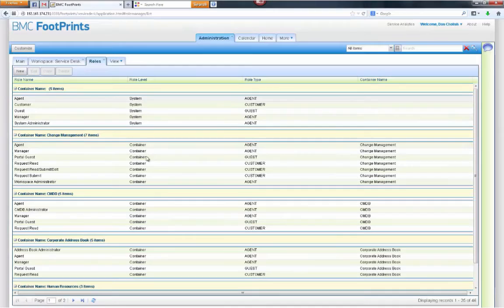Something that's very new though is something that's a system role. So you can see here we have the role level. Most of these are the container roles, but by default, when you install the system, several system roles are automatically created. Although there are some global permissions that are available in the system role, the main point of the system role is to determine the role type, whether it's agent or customer.